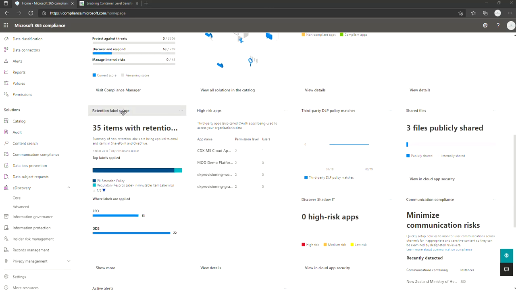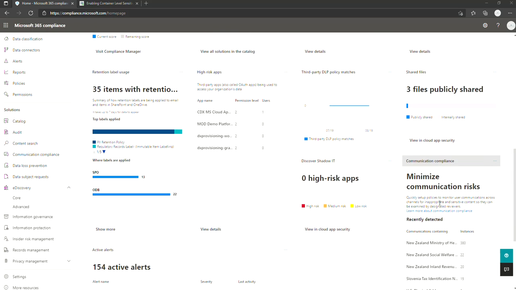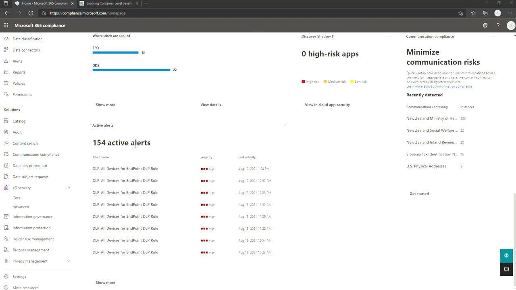You also have your retention label usage. If you're using retention to retain any data, this is what you'll see in the most locations where they've been applied. High risk apps, you see those here. Third-party DLP policy matches, Discover Shadow IT, communications compliance, we'll touch on this briefly later on. Shared files, active alerts within your DLP.